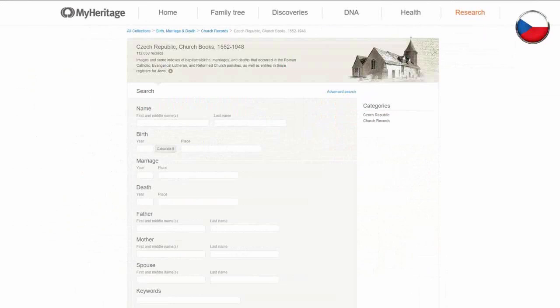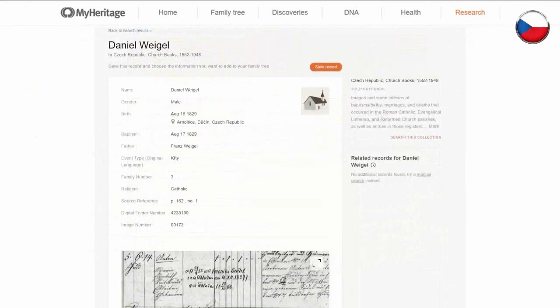Now, the Czech Republic, even when it was Czechoslovakia, also had Jewish records inside the church books, and this collection also spans a huge range of years, from 1552 to 1948. So you have not only the two world wars, but also the time before that, and everybody living in this area. An example of this collection is Daniel Weigel.